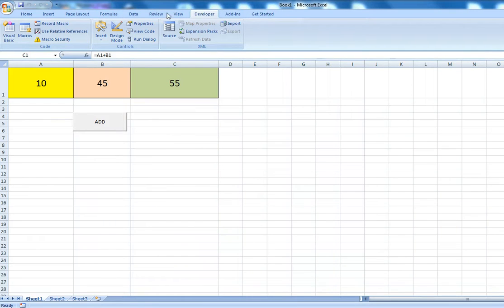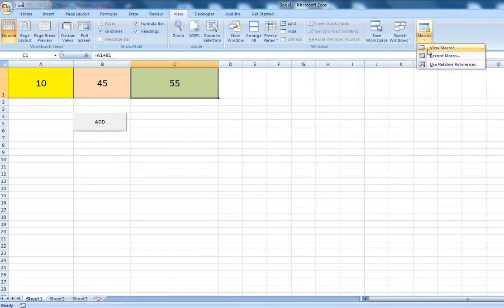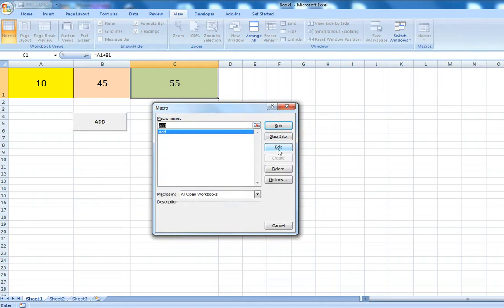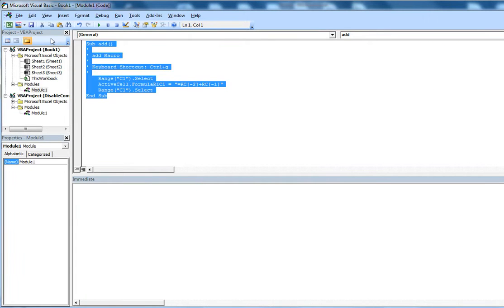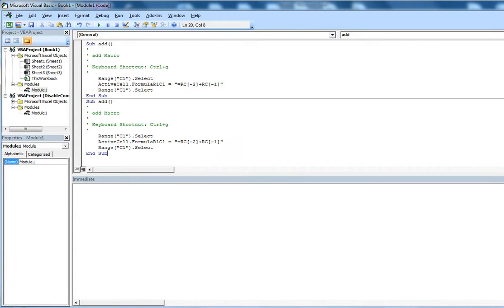Now we'll go to the macro again, view macro, edit, and then we can use the same code for subtraction, and then change the formula from plus to minus. So this is how we can use it for subtraction as well. No need to capture the macro again, we can use the same code.